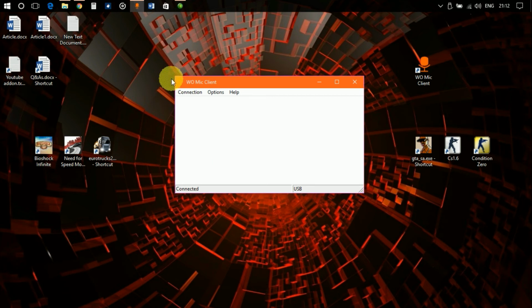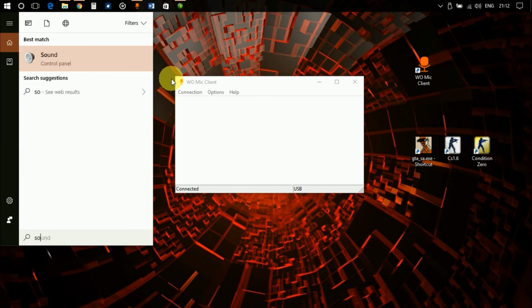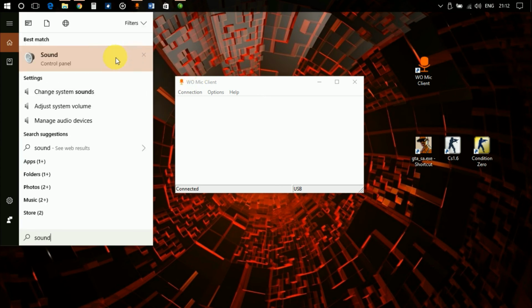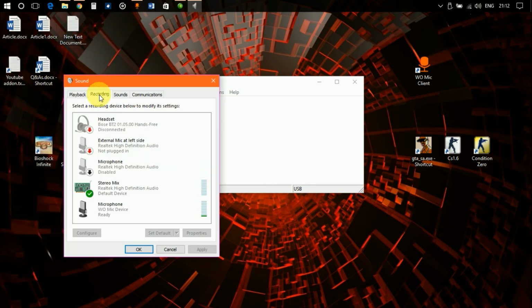Now guys, to check if WoMic is working perfectly, just head over to search and look for sound. The sound control panel will show up in the search results. Just click over it and go to recordings. Here you can see an additional device called WoMic device has been added. See if this green bar is jumping. This indicates that whatever you are speaking over your phone is being recorded. Right now I am speaking over my phone, so it is getting recorded by my computer.